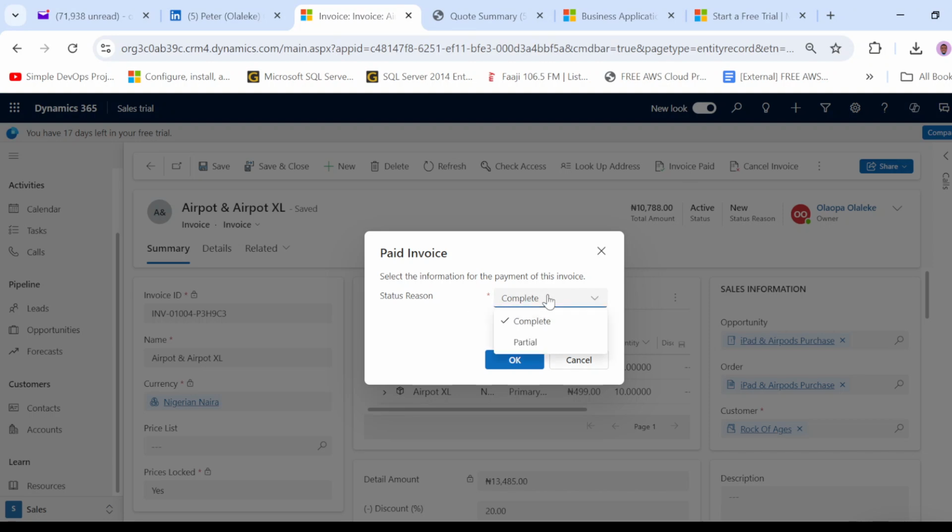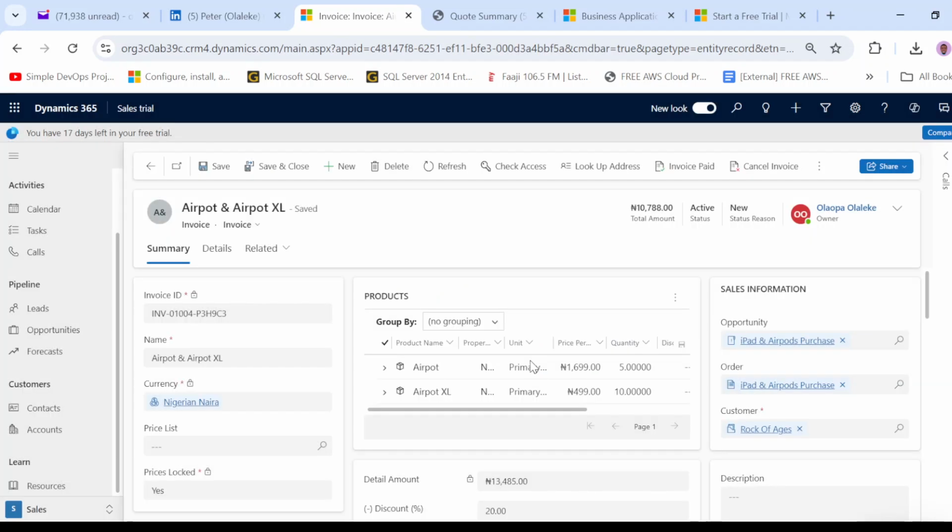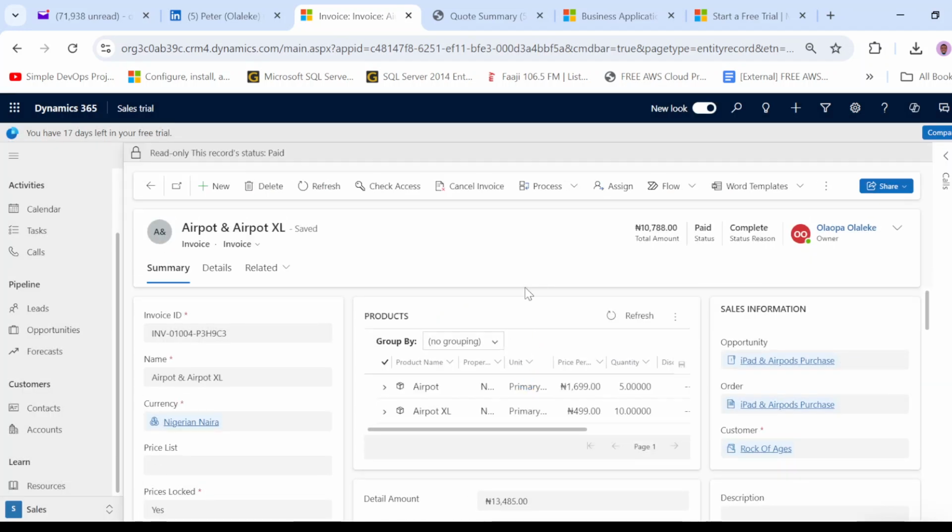I can mark that as complete, or if it's a partial payment, right, we can mark that as partial. So when I click on that as complete, now that is going to be set as read only, and the record status is going to be paid. So if you can see, this is the total amount the customer paid after we discounted him 20%, and this is the paid status and the status reason. So basically that's the life cycle of the sales life cycle, right, from the leads up until creating invoices, and for a very good reason.